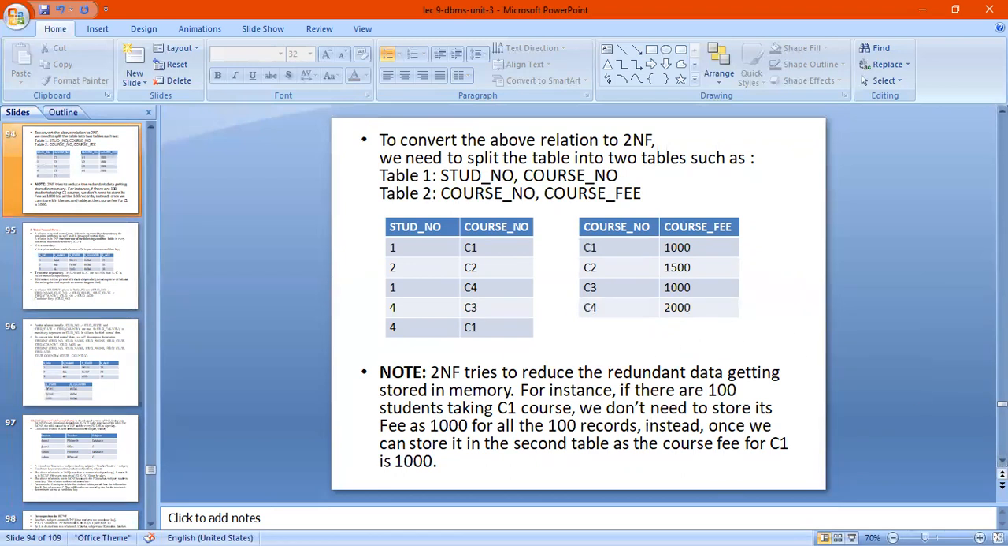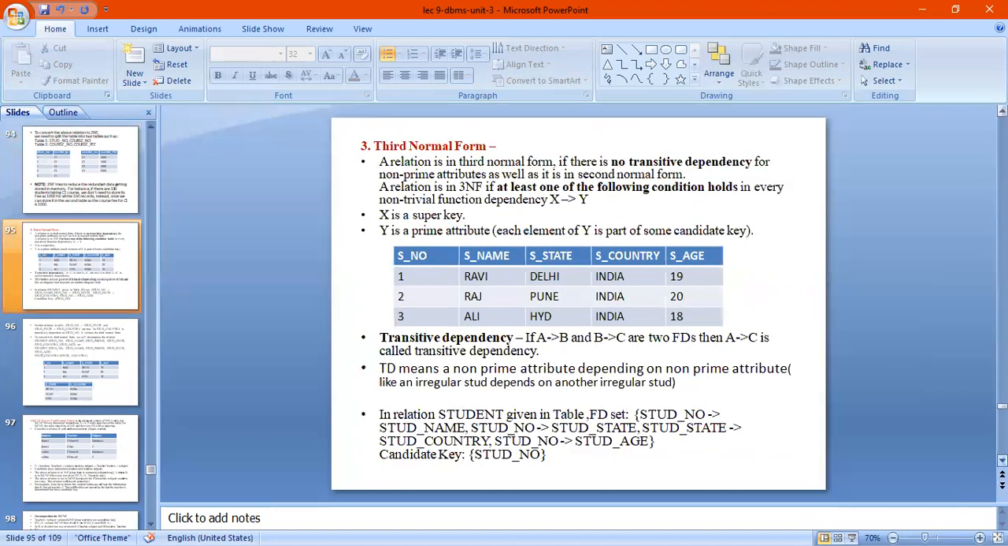Note, 2NF tries to reduce the redundant data getting stored in memory. For instance, if there are 100 students taking the C1 course, we don't need to store its fee as 1000 in all 100 records. Instead, we can store it once in the second table, the course fee for C1 as 1000. The third normal form.